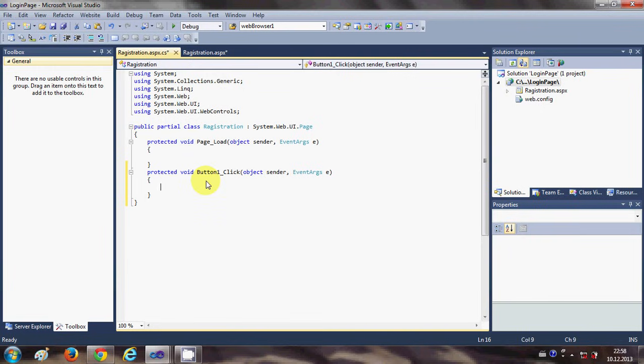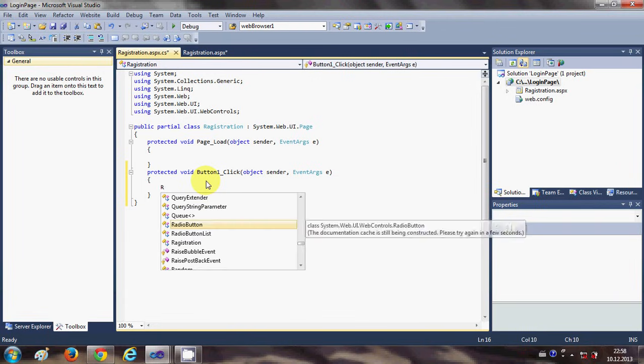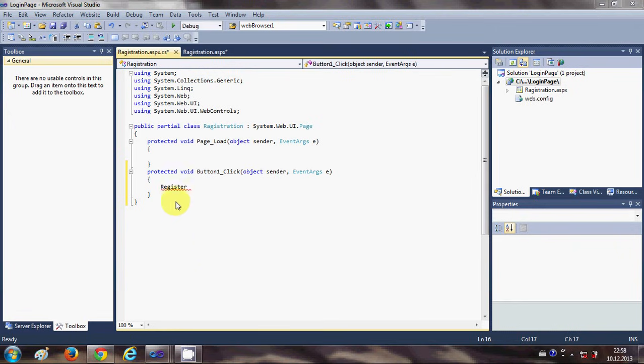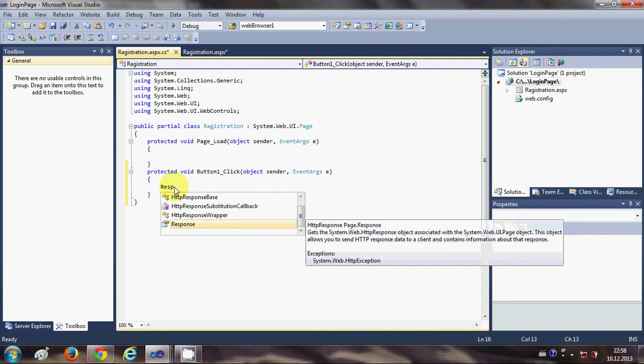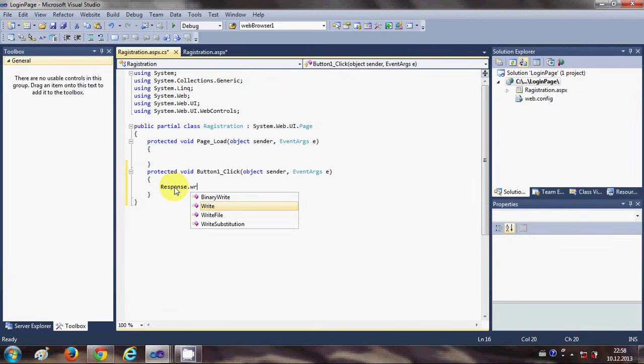So when I submit my form, it should show me some message that if all the fields are correct, then registration is successful. So I will write... okay, so it's not register but response dot write, and on the successful submission of your form, whatever message you want to show, just show it here.